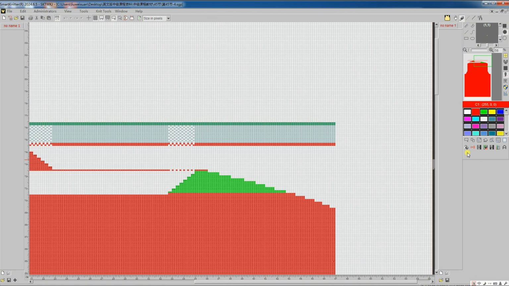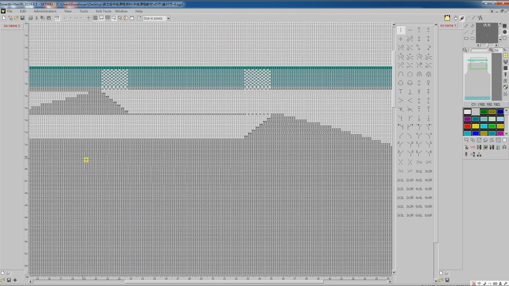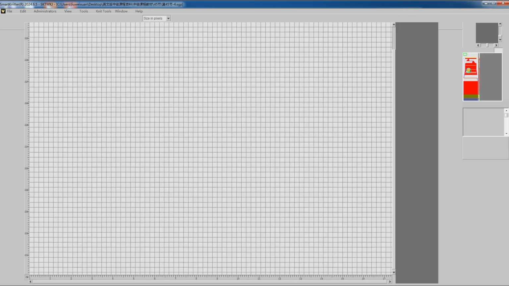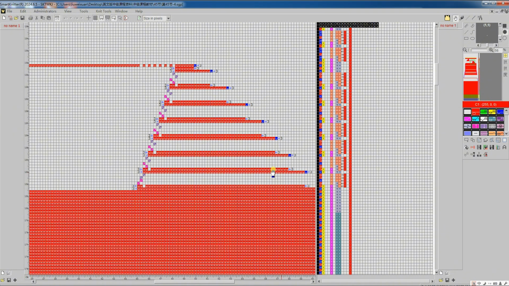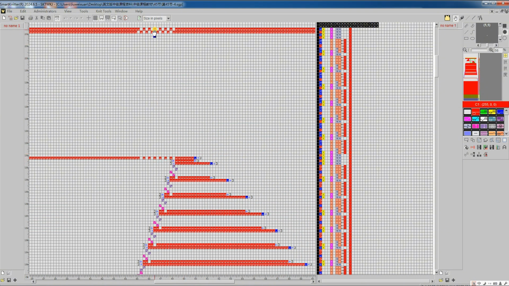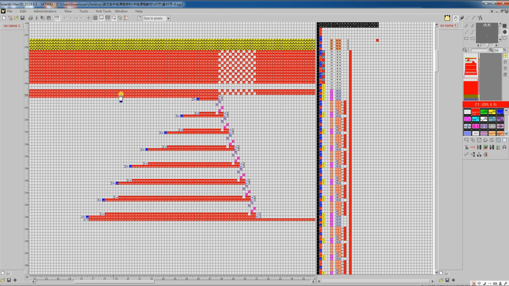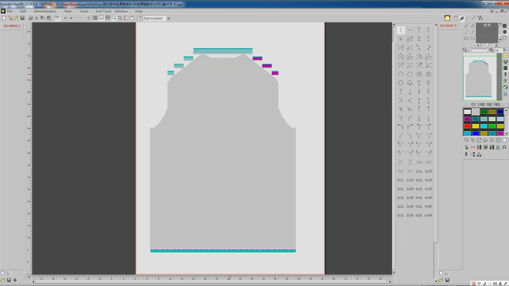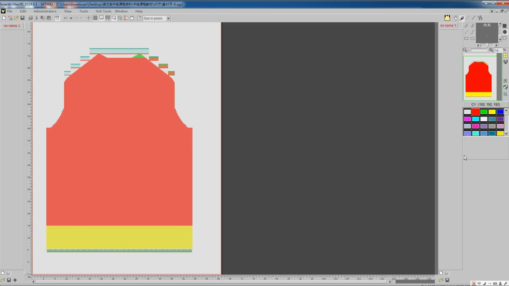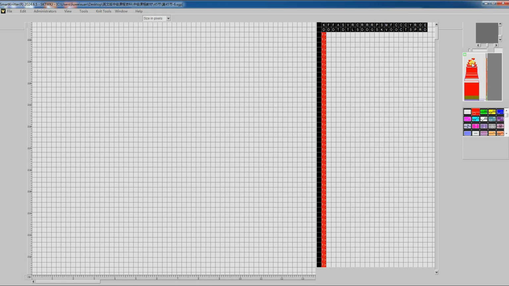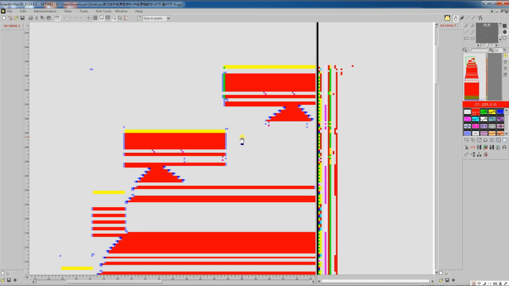Change all the zones to Zone 1. Translate again. Now the neckline is knitted correctly. Let's move on to the final example. Translate the original file. We can see the finishing Ravel yarn section is separated into two as well.